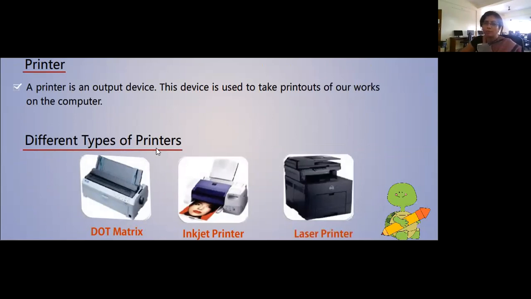I have put some pictures for you people. Here you can see first is dot matrix, inkjet, laser. There are different types of printers available in the market. So I've just put three there: dot matrix, inkjet, laser. We have plotters also.